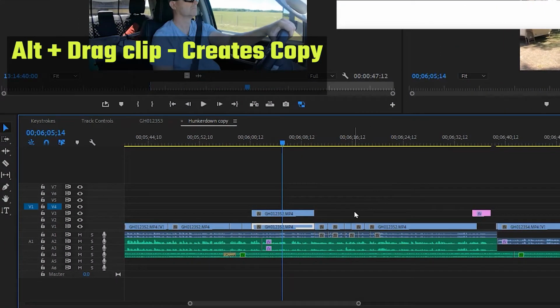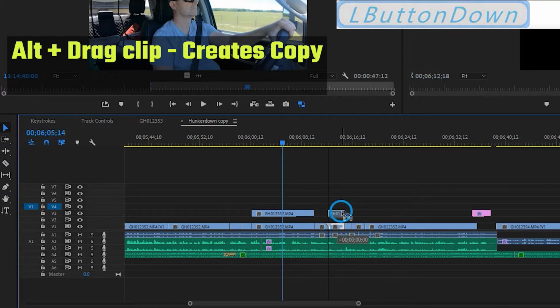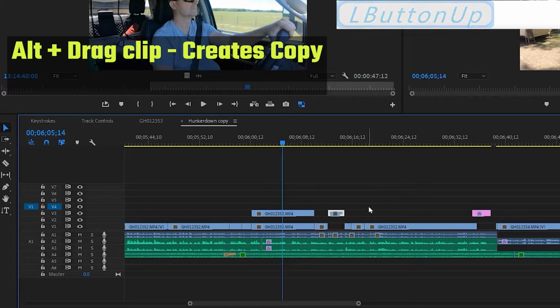Now another good way to make a copy of a clip: if you just take a clip and drag it somewhere, it removes it and moves it down the line. But let's say I just wanted to copy that clip and put it somewhere. So I'm going to Control Z, put that back. Let's say I wanted to copy it and put it on another place on the timeline. So I hit the Alt key and drag, and now I can make a copy of it.